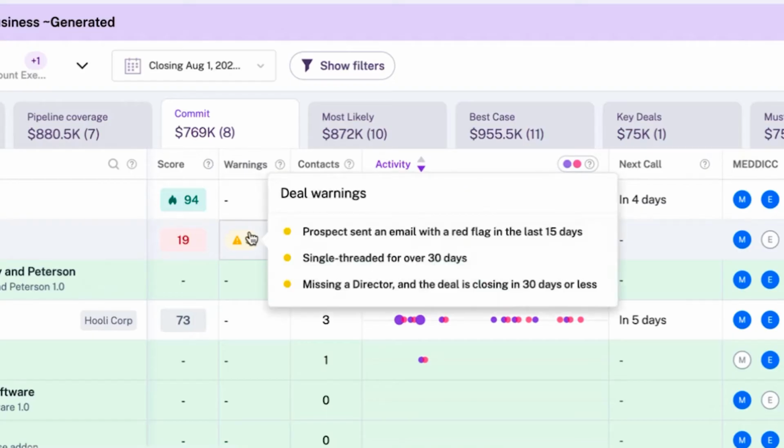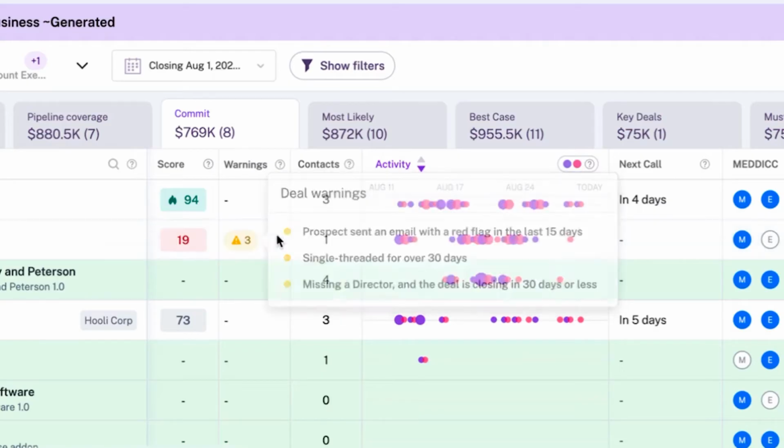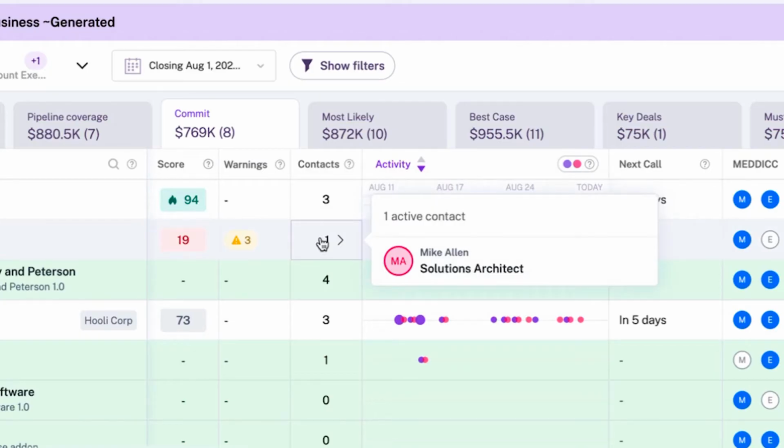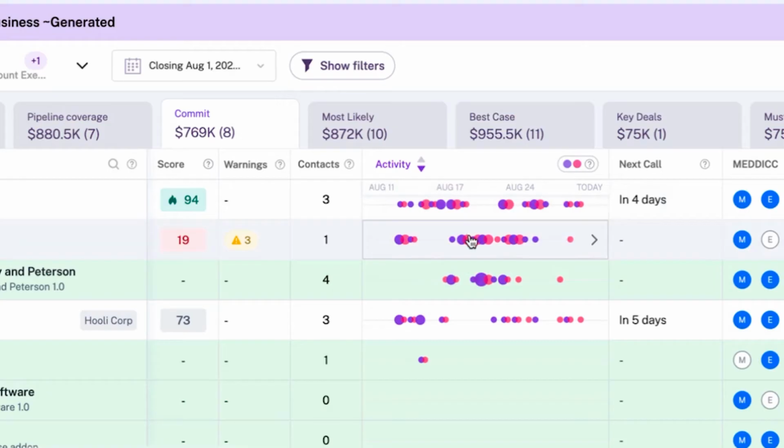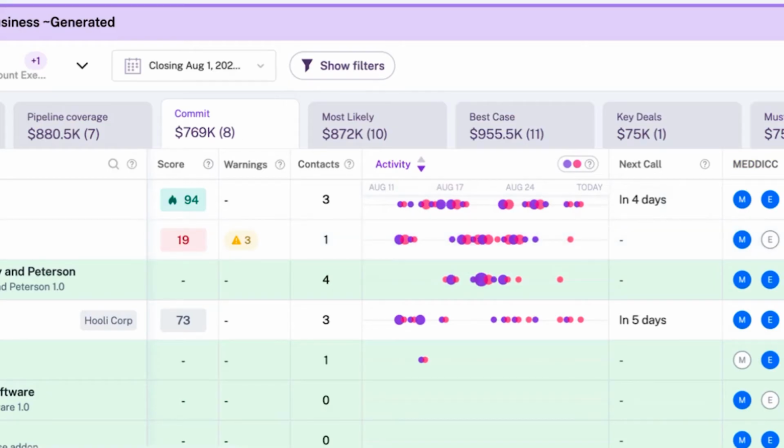What I can now see is Gong will say, hey, pop the hood. Here's why that score is so low. We've had negative sentiment in email. Oh yeah, I forgot about that. I'm managing so many deals. We've been stuck single-threaded, and I'm not actually even at power. I don't have a director involved. Gong will tell me, hey, here are my active contacts, here's who's actively engaged, and then here's my full activity feed. So I no longer feel great about that deal.